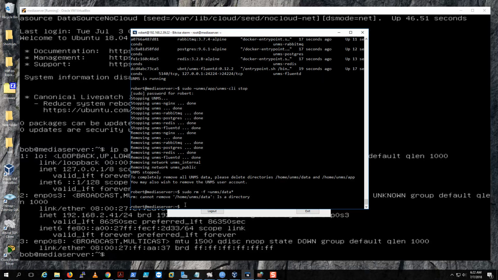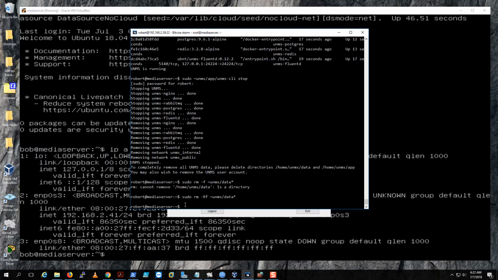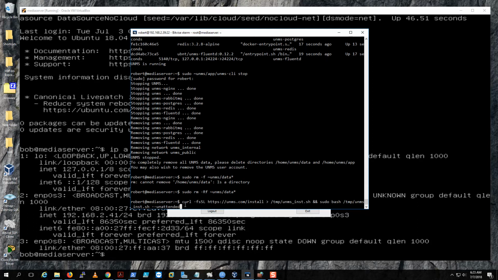Okay, dash rf, and the F flag is to force deletion. Okay, see what else.